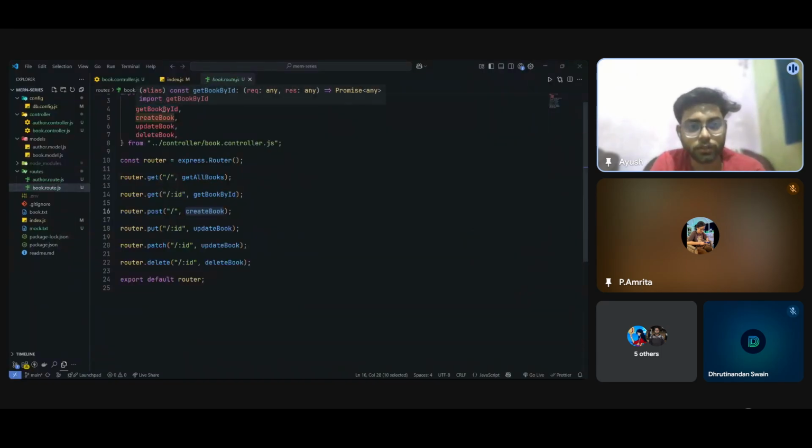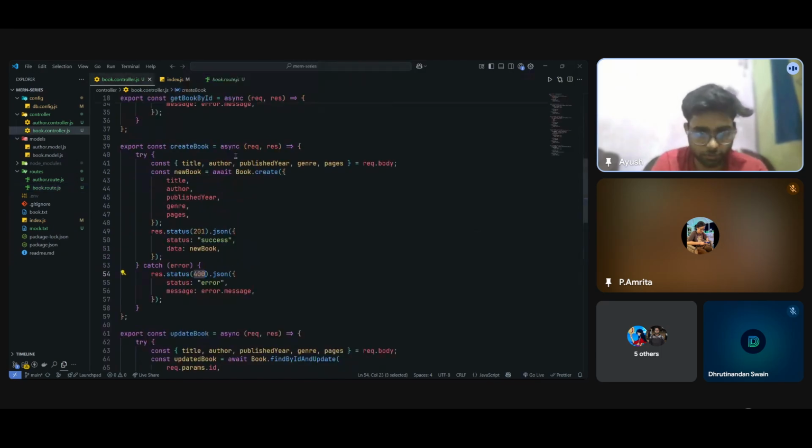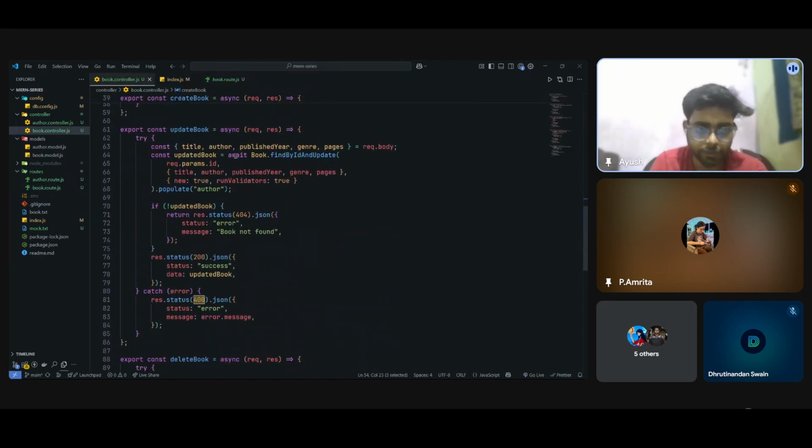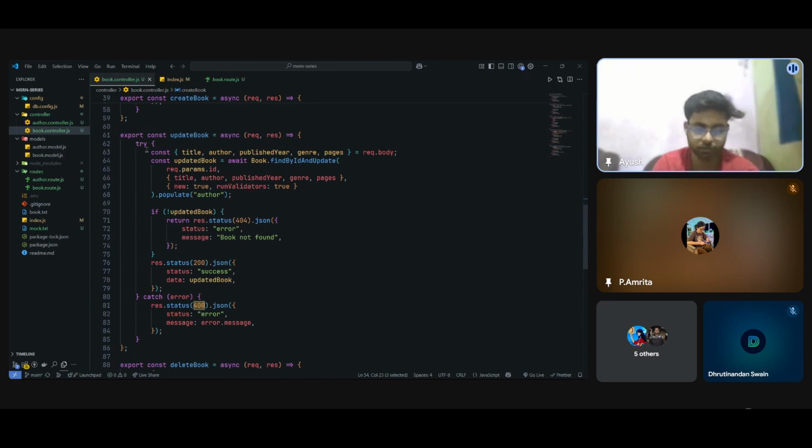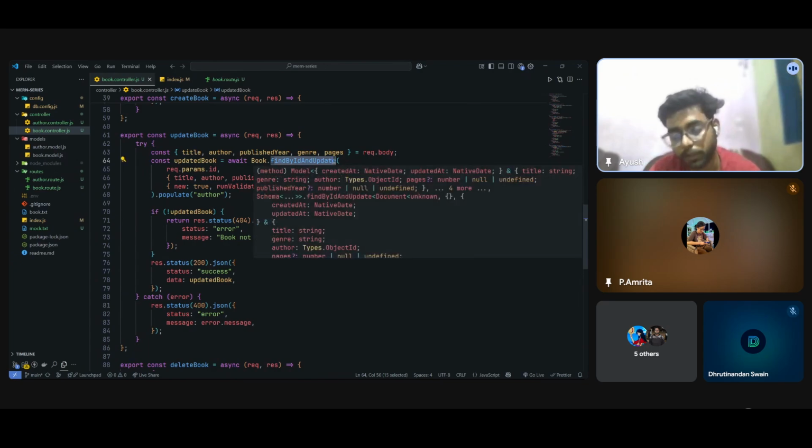Now, here is another interesting Mongoose function that I would like to present to you. What is the logic behind it? Basically, it searches for that ID inside the database. If the book is present, then what does it do? See, find by ID and update. Mongoose has very friendly functions that you can tell from their names themselves. Find by ID and update means find by ID and update.